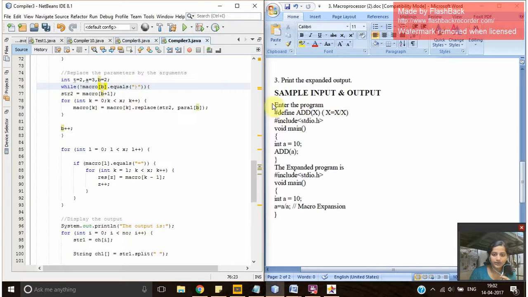So over here, until it reaches a close parenthesis, what it will do is, in the str2 array, it will store b plus 1, and the parameter will be stored. So each parameter inside the parentheses will be taken and stored into str2.